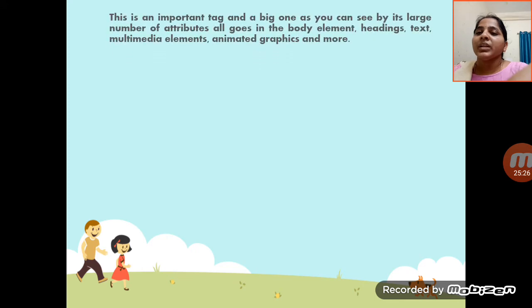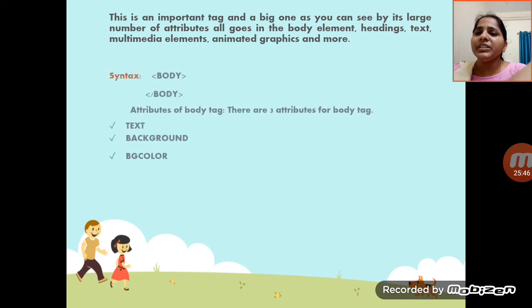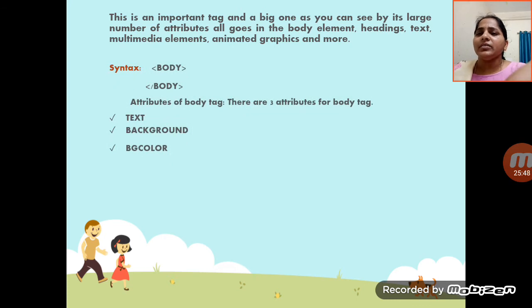After that, this is an important tag and a big one, as you can see, with a large number of attributes. Everything goes in the body element: headings, multimedia elements, animated graphics, and more. Then the syntax of the body, starting and ending with the body tag, with attributes of the body tag. So many attributes will be there.